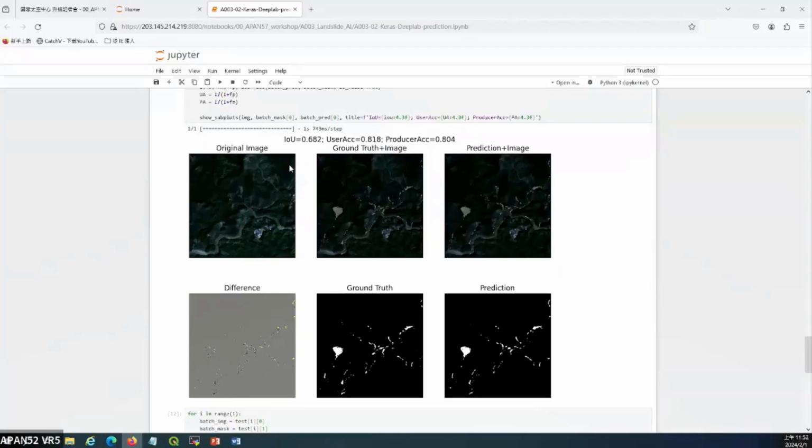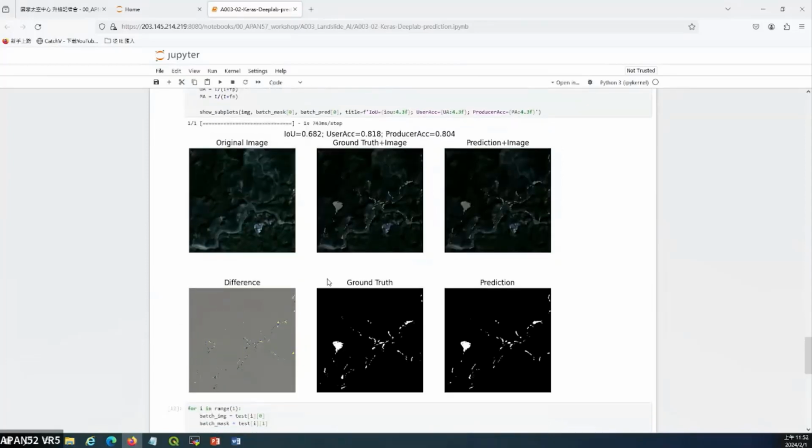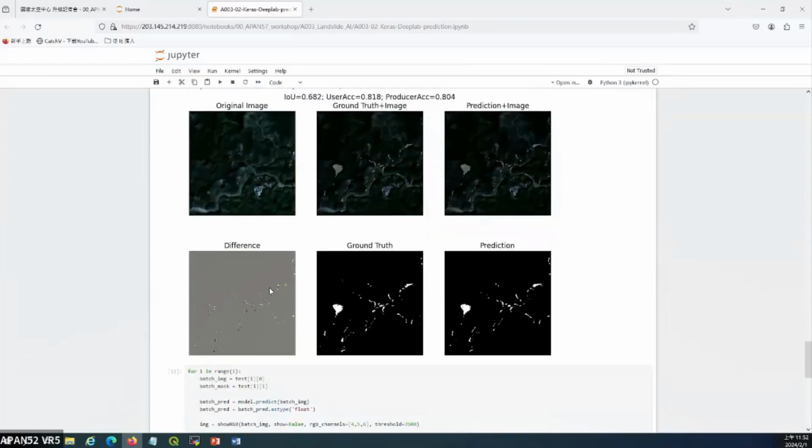Here is just the original image data for the testing data set. And this is the ground truth, a mask on the original image data. And this is the prediction, which also shows the mask on our original image data. But we want to focus on the difference between the ground truth and the prediction. Here the yellow part means the omission error, and the blue part means the commission error.